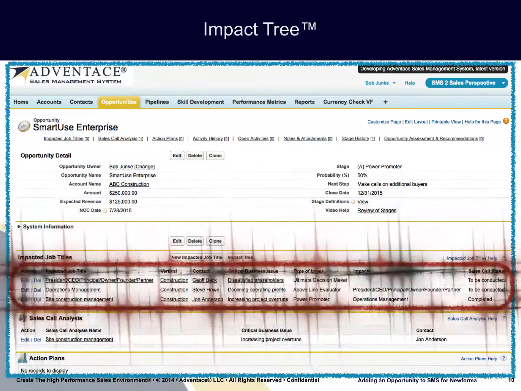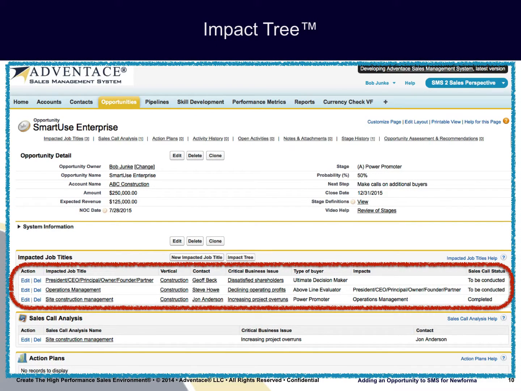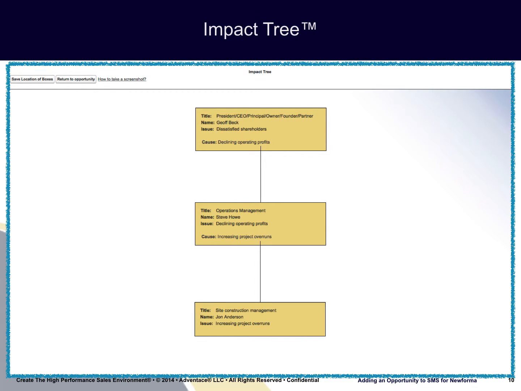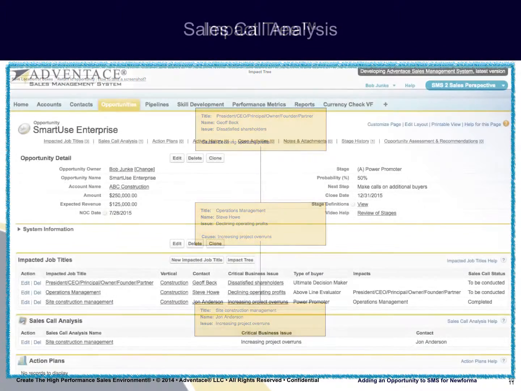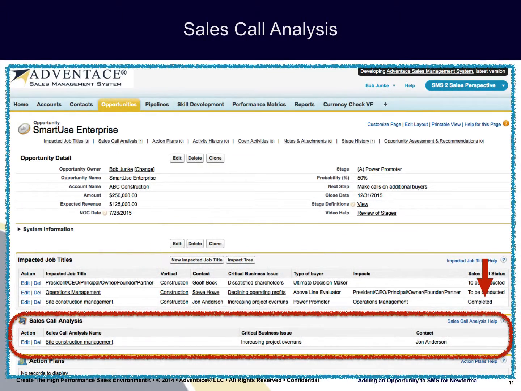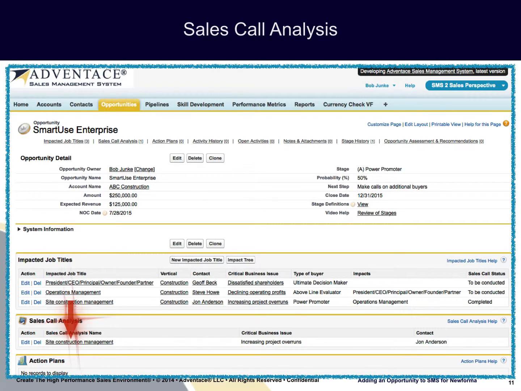Notice that all three buyers are now reflected in impacted job titles. And with the impacts defined, we can take a look at the SMS generated impact tree by clicking on the impact tree button. Notice that because we indicated that the sales call status has been completed, we generate a sales call analysis record. And by clicking on the sales call analysis name, we can now view the information.